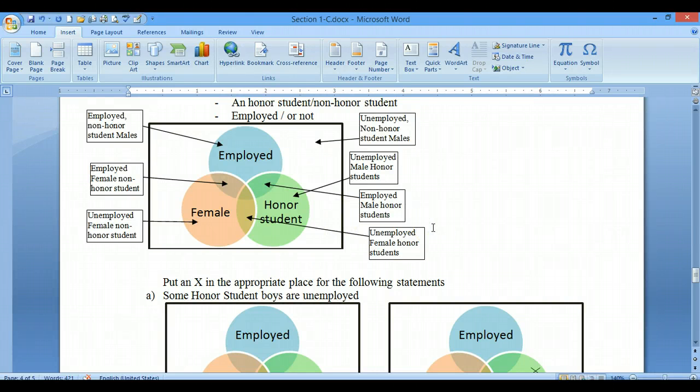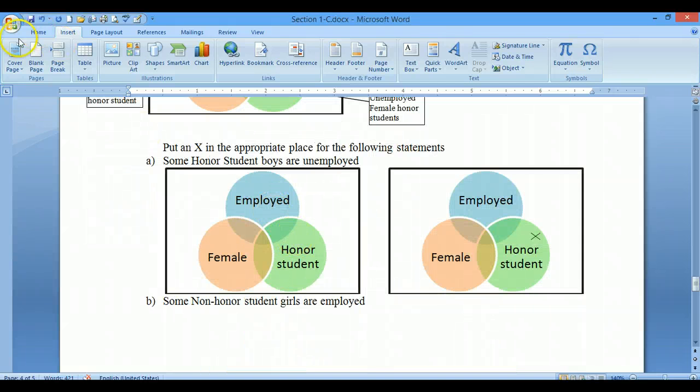I can put an X in the appropriate place for the following statements. Some honor students, or our boys, are unemployed. So remember, this is the female category, so it can't be in there. I need it to be an honor student, so it needs to be somewhere in this green circle, who are unemployed. If these are all the employed students and I need it to be green, it can't be a female because it's male, and it can't be employed, my X is going to go in here.